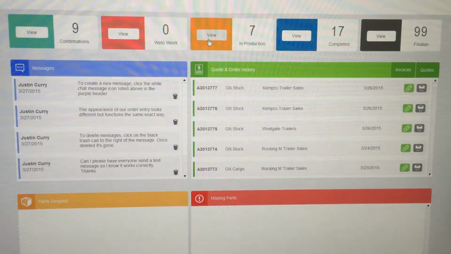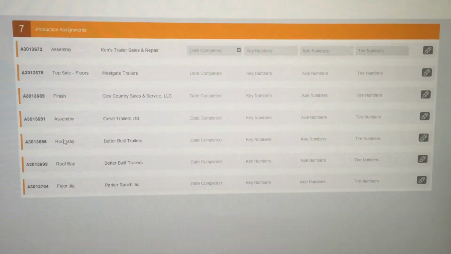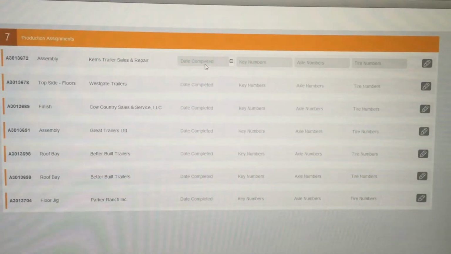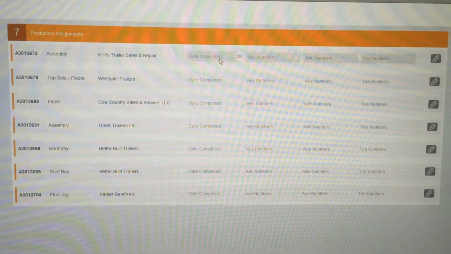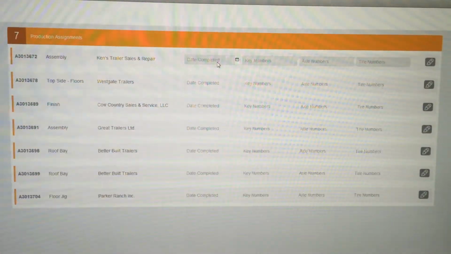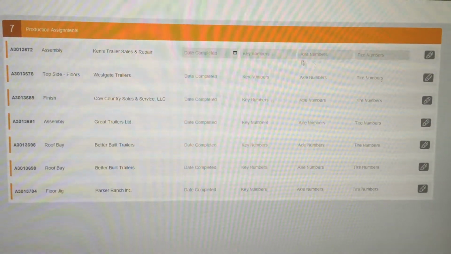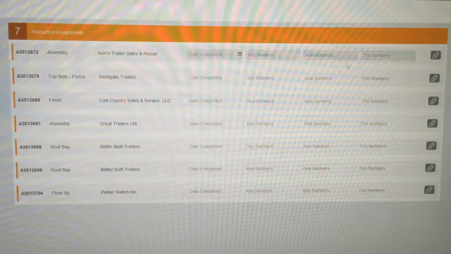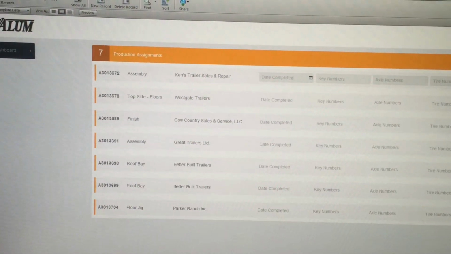Moving on, every time he completes that, this will show you where the trailers are at. When the trailer gets completed, we'll come in here and put a date completed. As soon as we put a date completed entry in there, that automatically sends an email to our customers to let them know that our trailer is now done and they can come pick it up. We also assign key numbers for the doors and axle numbers, so that if we ever have problems with axles or tires, we always have the numbers available to us for our records for repair and warranty issues. But we don't have anything to complete, so moving on.